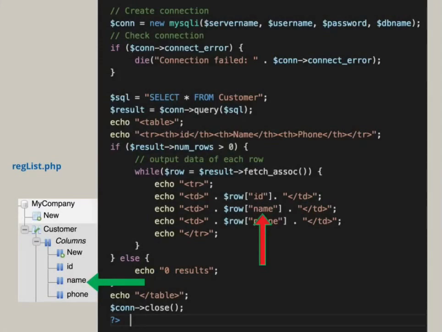The same thing for the name, and the same thing for the phone number.